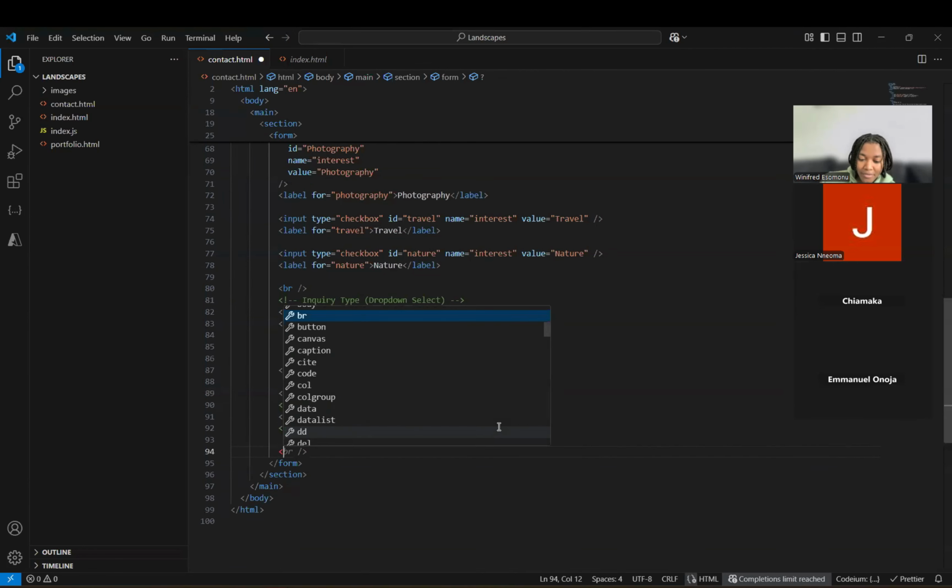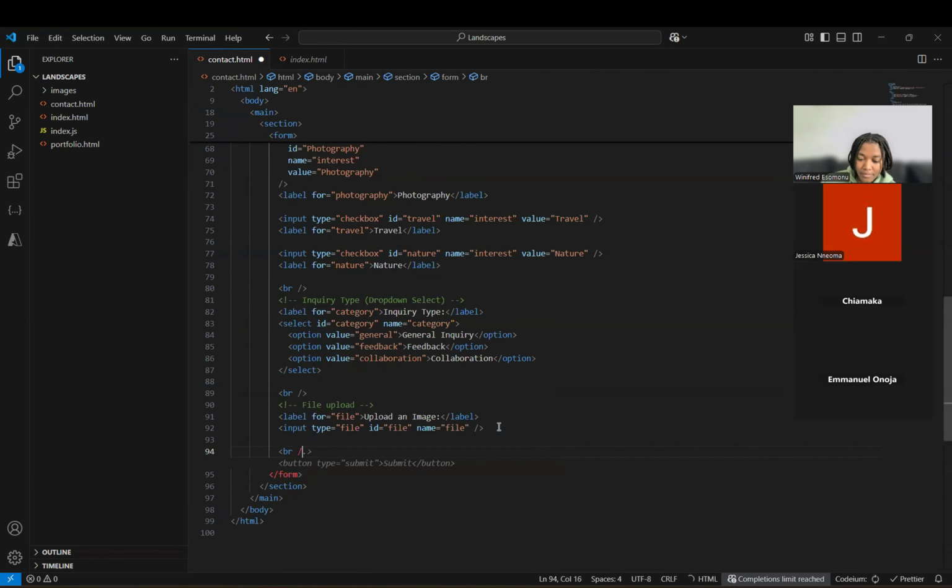And we have text area. I talked about text area. So let's say I want them to also leave a message if they want. So let's just do text area.